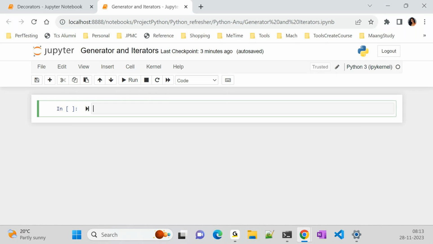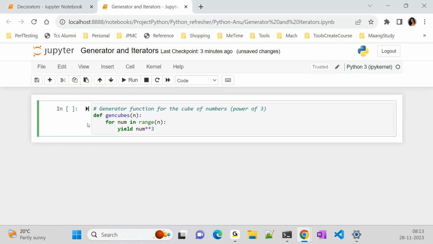But this is a little different. Let me show an example, then you will understand. So here I have a function called generate cube, and in the range of n, whatever you pass as n, I'm just going to run this command, which is x to the power of 3. That's how you create a cube, right? Which means n into n into n. So here you see I'm using a keyword called yield instead of return, right? Let's see.